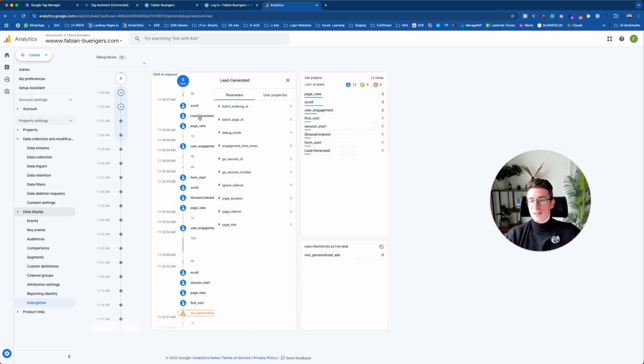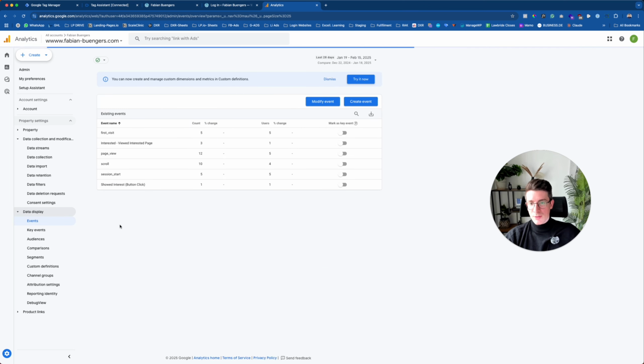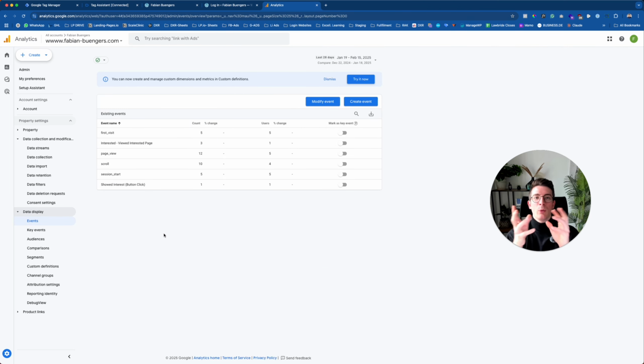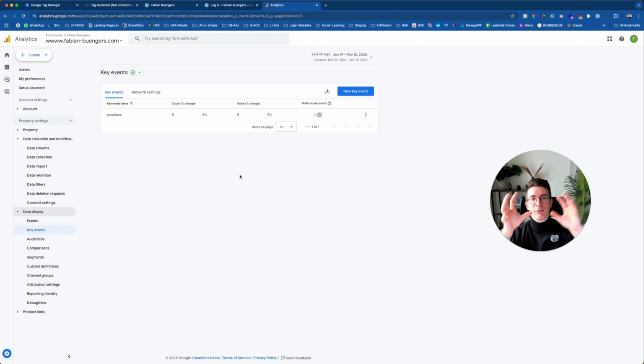The last thing that you basically have to do is, if you go to events over here, then you have to wait around 24 to 48 hours, and you will see after this time period the different events that we set up. So for example, the generated lead event, you will see it in this list over here. Once you have it in this list, then you can mark it as key event, which will also allow you to see it in the conversion or the key events over here. So if we navigate to key events and you marked the event as key event, then this will also show up in the key events over here.